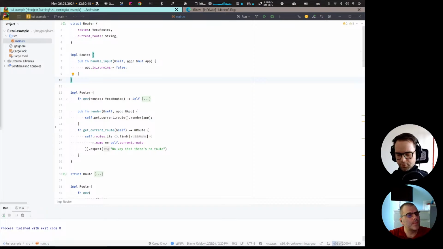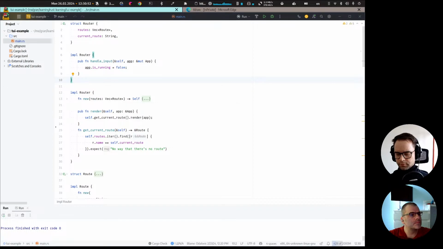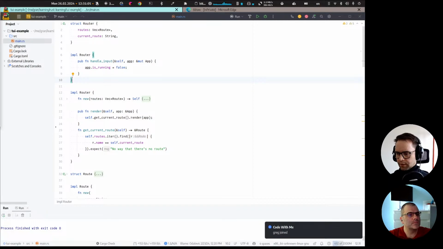We need to somehow improve this. ID error cured. It doesn't work. Code with me. Should I start a new session? I don't know.